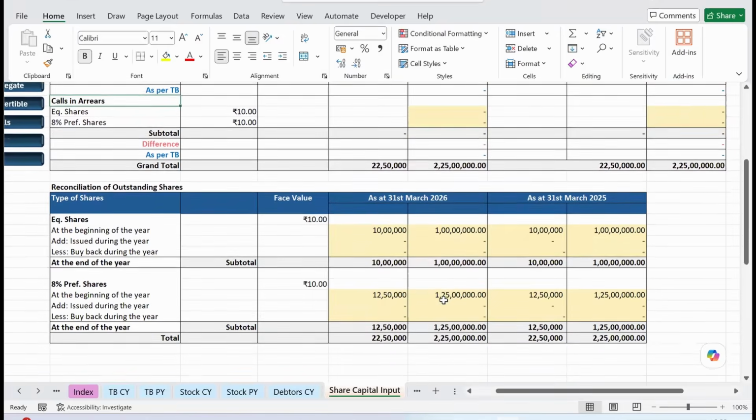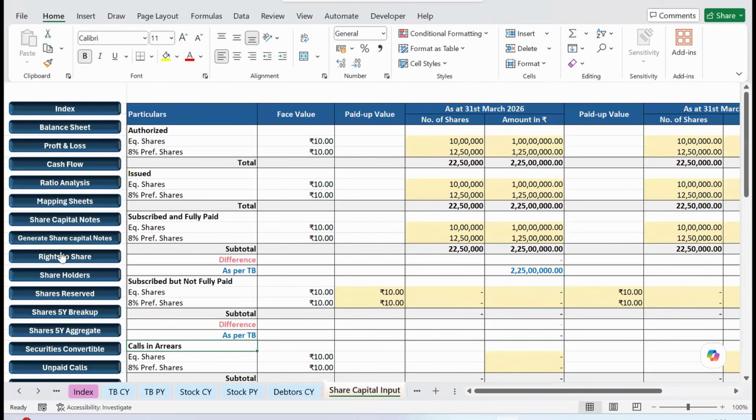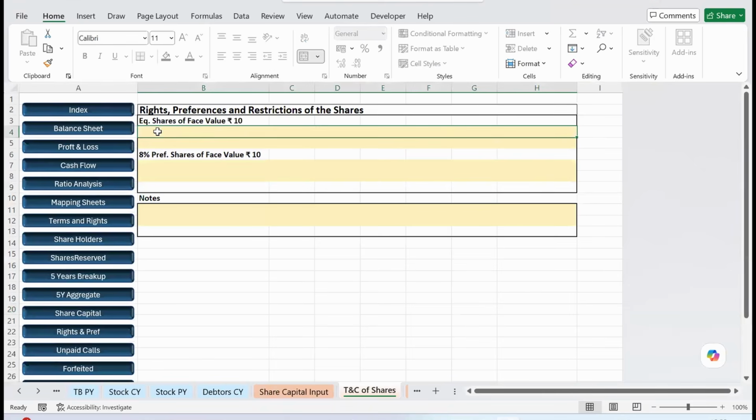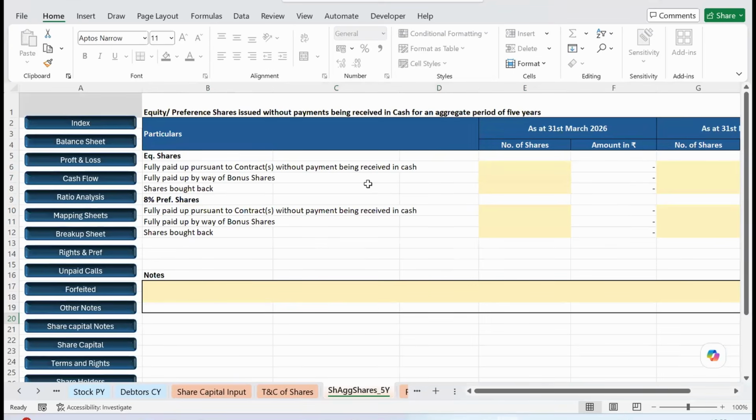Along with this, my reconciliation of shares is also already done. Now, if we see other notes of shares, for example, if I want to write rights attached to this share, voting rights, conversions, or any redeemable terms, any information, it will give you a placeholder over here where you can write. So we have all the options, like I can give the information relating to equity and preference shares issued without payment being received in cash.